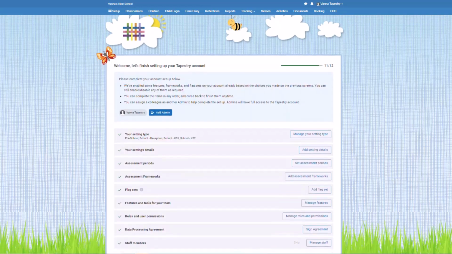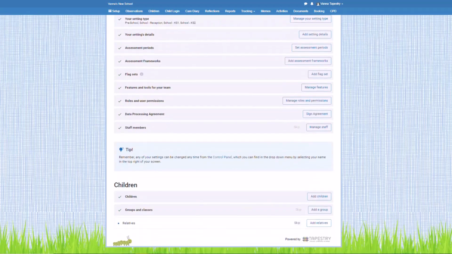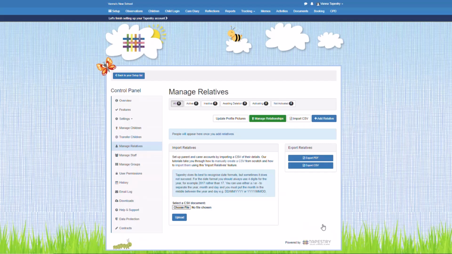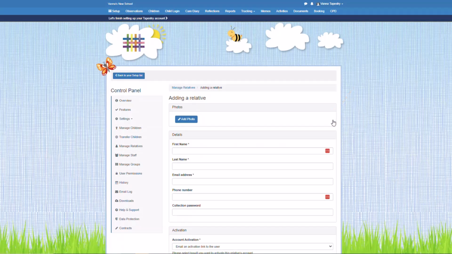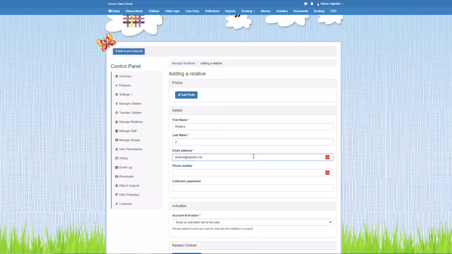Finally, you can add your relatives and link them to their child or children. Do this by clicking Add Relatives. As before, relatives can be set up individually or in bulk. Find the support guide on adding them in bulk by clicking Manually Create a CSV. To add them individually, click Add Relative. Enter their details, including their full name and email address. Optionally, you can add in their phone number and a collection password. This information can be exported at the bottom of the Manage Relatives page.